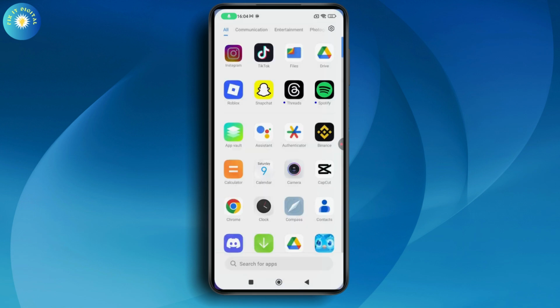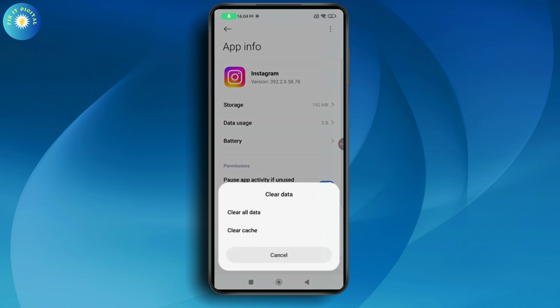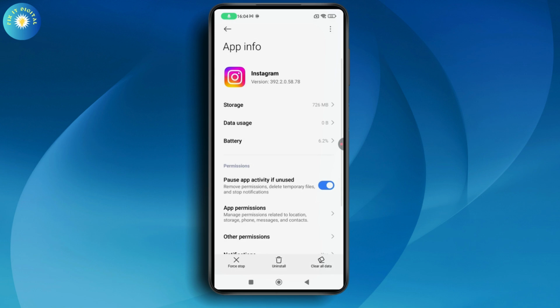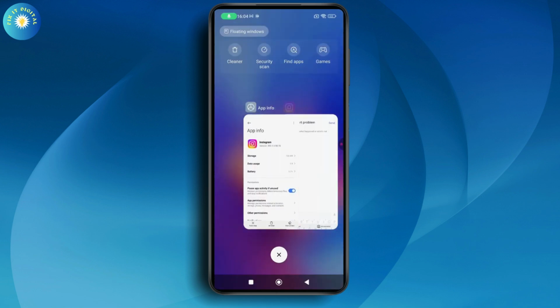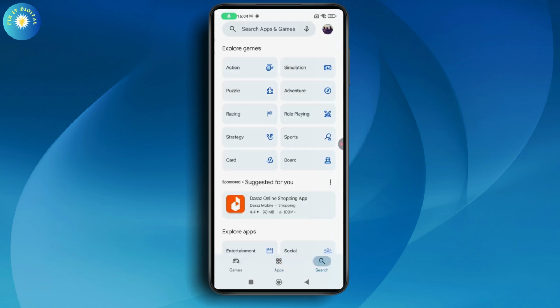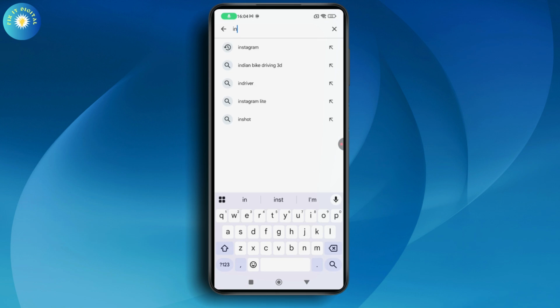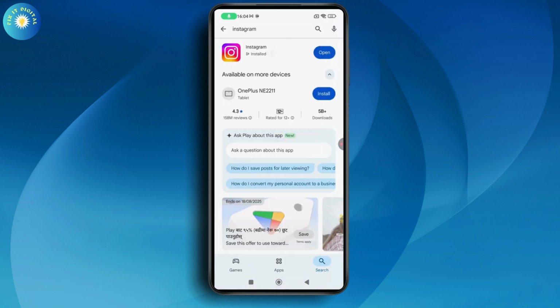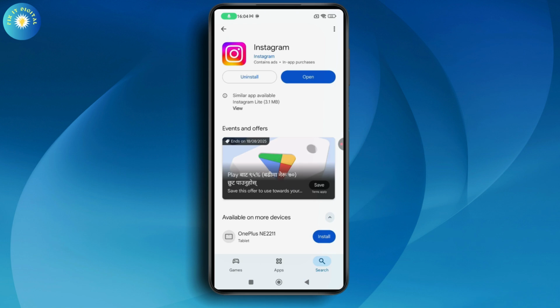Meanwhile, you can tap and hold on your Instagram, go to App info. Now go with Clear data, which is on the bottom right, and then tap on Clear cache. After clearing your cache, you can go back and open up your Play Store. After opening your Play Store, you need to go with Search, and under Search, search for Instagram. After searching, if you have any updates on your Instagram, you need to tap on Update. After updating, your problem might be fixed.